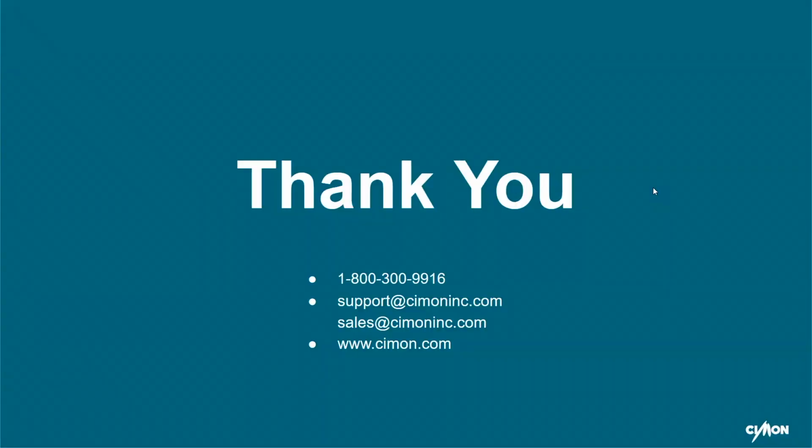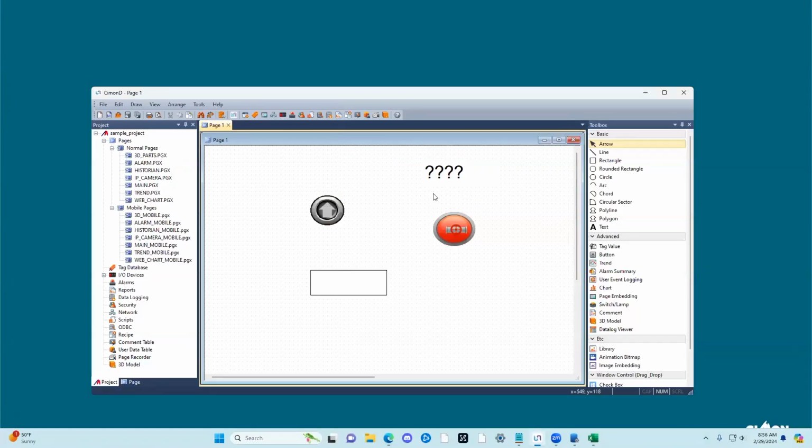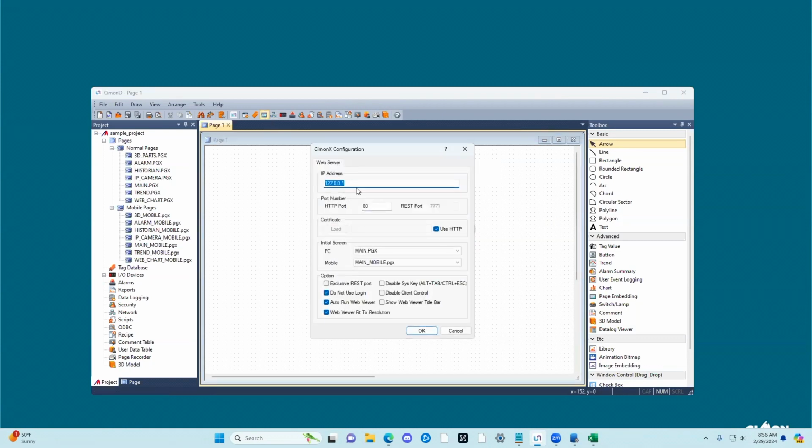But before you go, there are some things I want to talk about with the new software. So this is HTML5. It's very easy to deploy. You can do this without a license to test it out. So you're going to set the IP address right here. That's going to be the IP address of your computer.